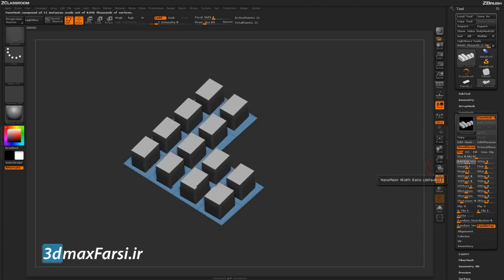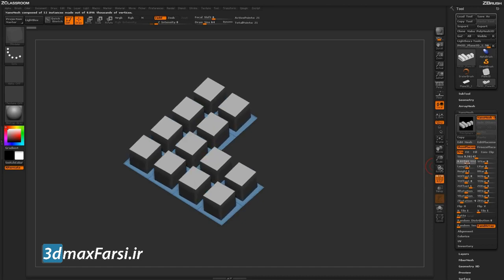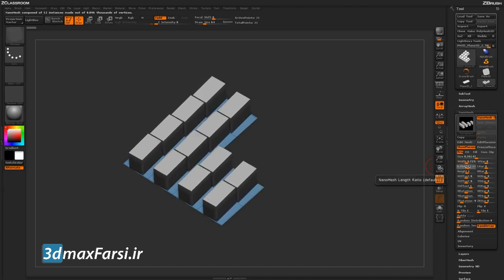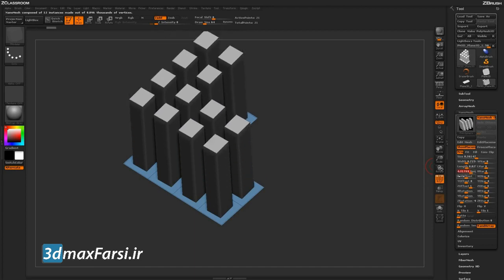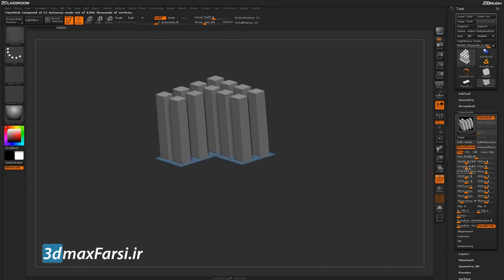So if I come over here and change the actual width slider, you'll notice that the nanomesh width is now being adjusted. I can change the length, and I can change the height like so. As you can see, as I'm changing the height dimension here, you're getting that tall building kind of look. Now, in addition to just changing these all uniformly, you also have the option to add variation.